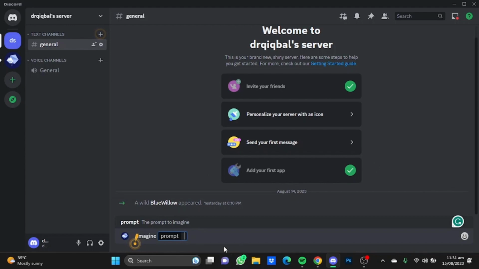Now the next thing that we're going to talk about are the aspect ratios. Blue Willow currently supports 3 aspect ratios: 1 to 1, 2 to 3, and 3 to 2. You can also change them by just typing in the prompt dash dash AR space, let's say 2 ratio 3. Or you can also type in 3 ratio 2 or 1 to 1, whatever you want.